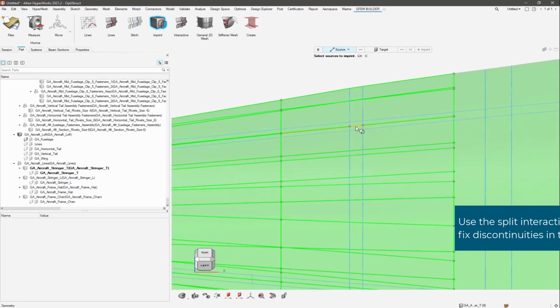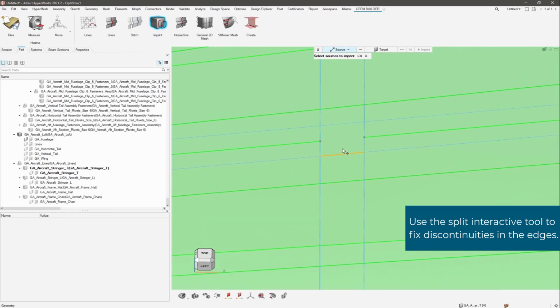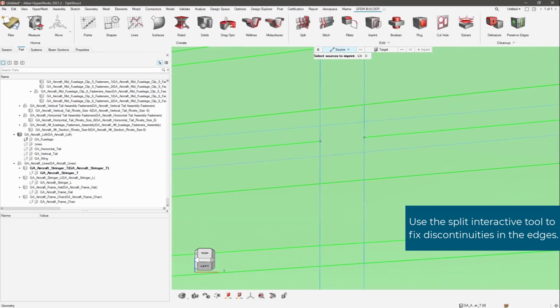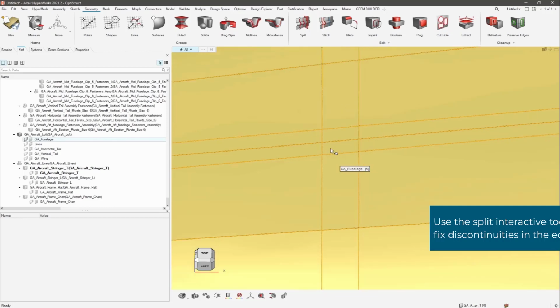At this time, we can fix any discontinuities in the edges by using the Split Interactive tool. Once you select the tool, a discontinuous section can be patched by clicking and holding on one point and dragging to another. This edge is now continuous.